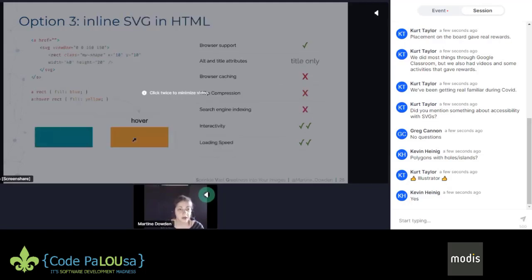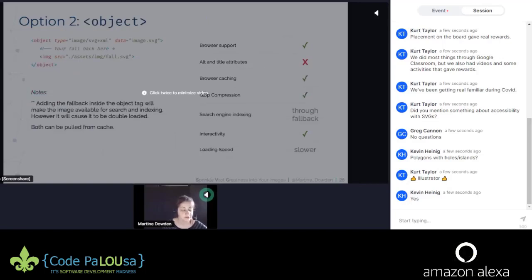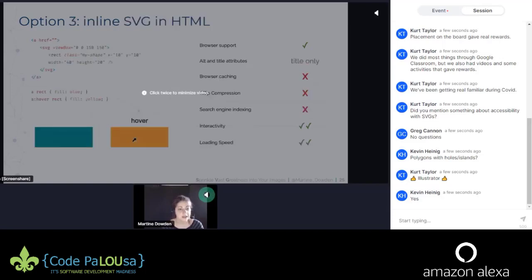Our third option is inline SVGs. This is going to get you the fastest loading speed and the most interactivity. As with the object, if you have clickable elements and hovers inside of your SVGs, it will totally work. But with object, you will not be able to edit the behavior inside of the SVG based on things happening outside of your SVG. In this case, you will.